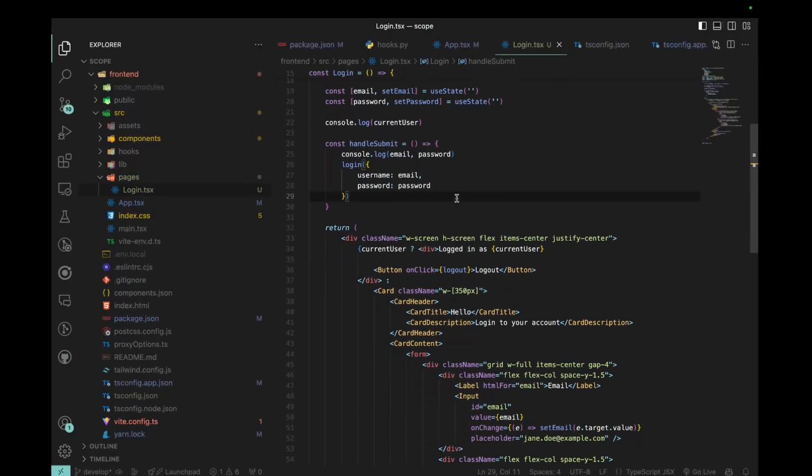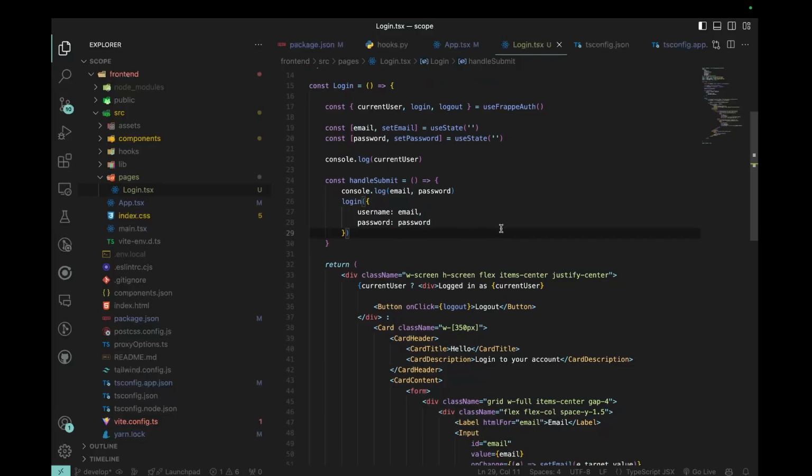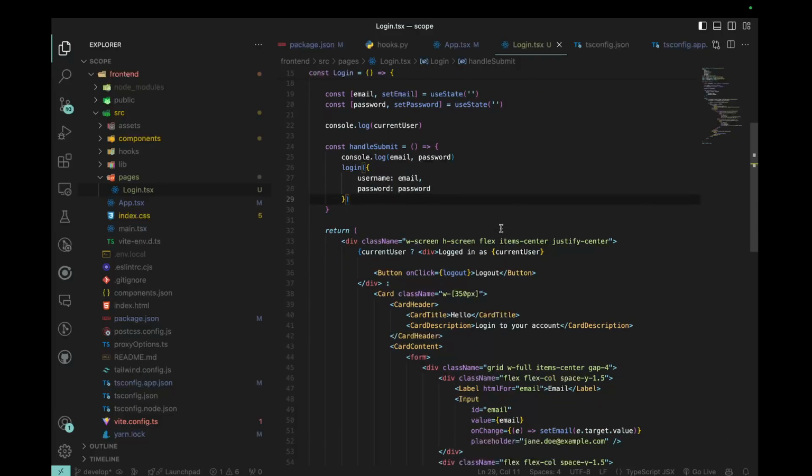I'll keep my code open just so that people can look at it. Is the technology React plus Frappe used for developing the Frappe HR mobile app? No, Frappe HR's mobile app is built using Frappe UI.